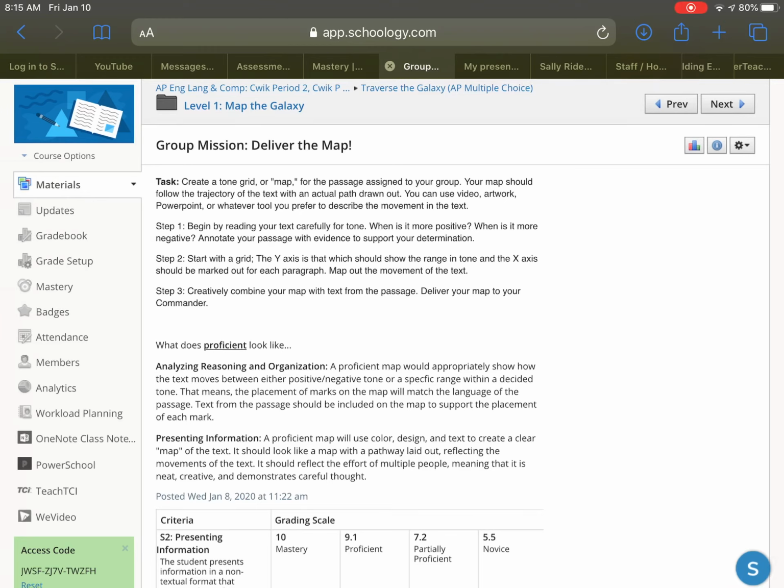What I did is I just read the passage first to get a feel for it, and then I kind of labeled each paragraph by if I thought it was very positive, somewhat positive, neutral, somewhat negative, or very negative, and then went to find the evidence that goes with it. So step 1, annotate the text looking for those positive, negative moments. Step 2 is to create the grid.